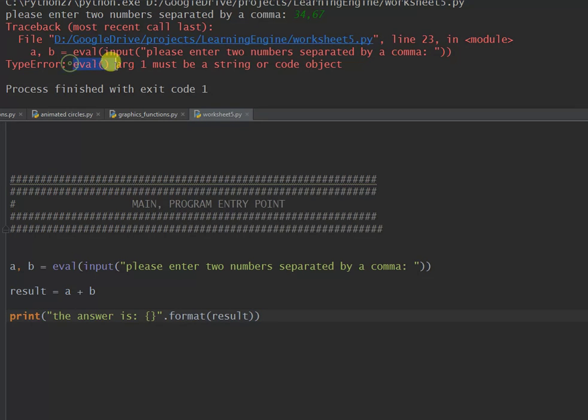It says eval arg1 must be a string or code object. What I would suggest it's complaining about is this bit here, this eval. For the time being, I'm just going to get rid of that, and let's see what happens if I do that. Right, and we'll come back to it.